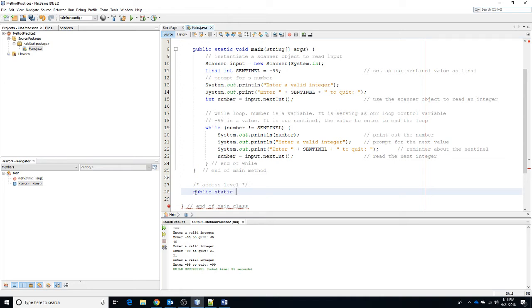Static is a keyword that indicates a special kind of method that's compiled down to an executable and is only loaded into memory once. For now, because we'll be calling our methods from our main method, which is a static method, we have to make our methods static also.